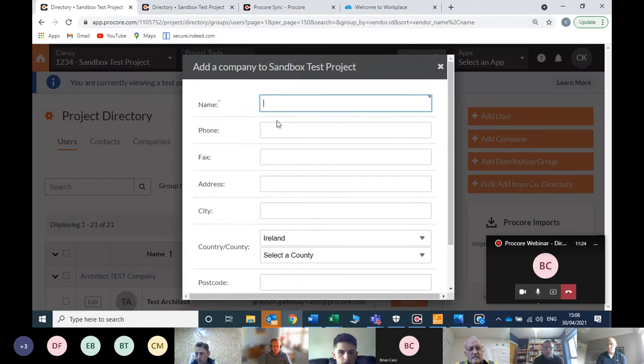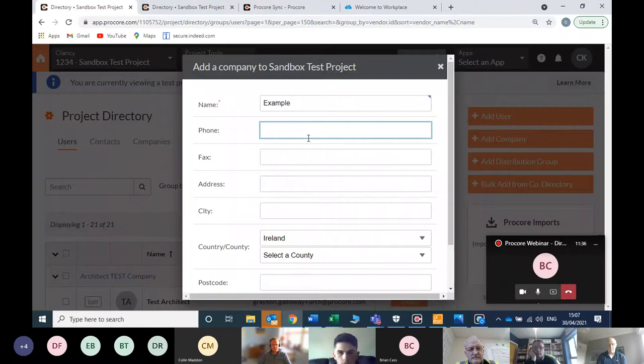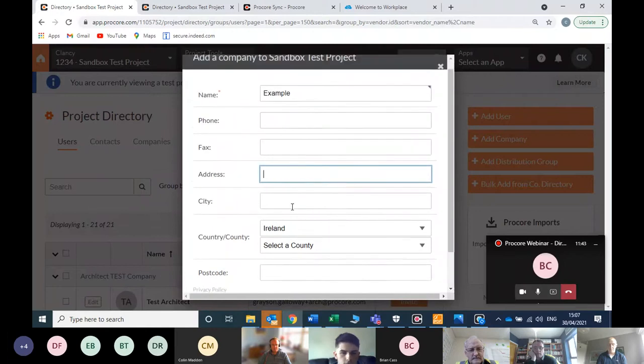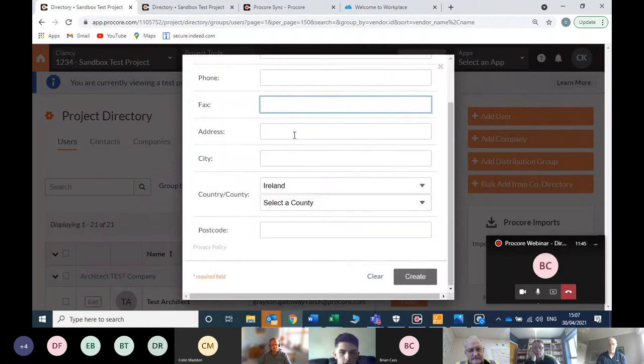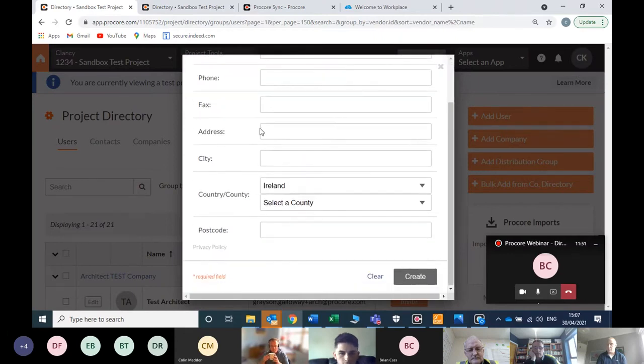And again, you're just filling out your information box here. So you're giving the company name. I just put in an example just for the sake of this. And again, you're just putting in the phone number if it's assigned to a certain person. If you need to, a lot of these boxes will be irrelevant, the likes of the fax and address. They're not mandatory boxes. So once the name is in, you'll be able to proceed then.